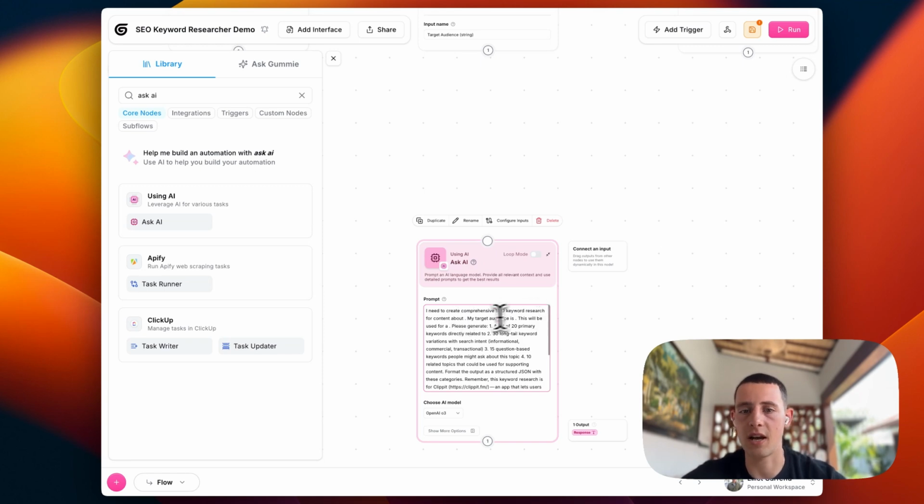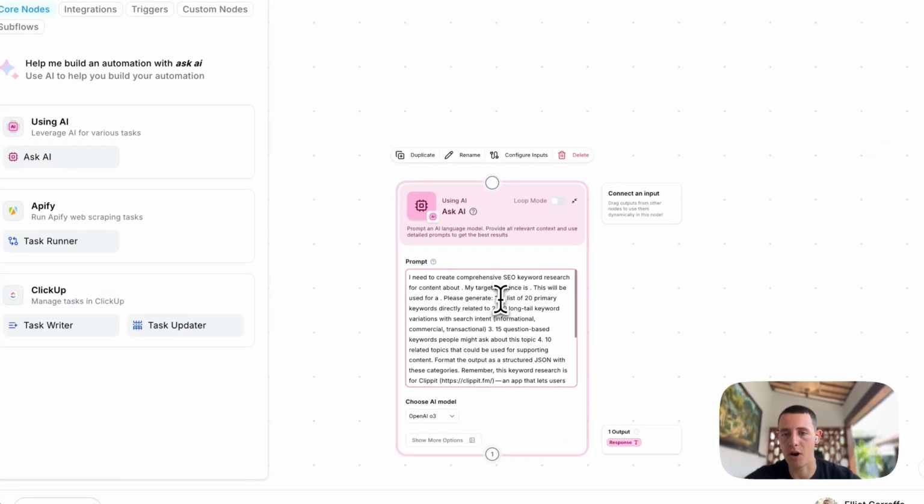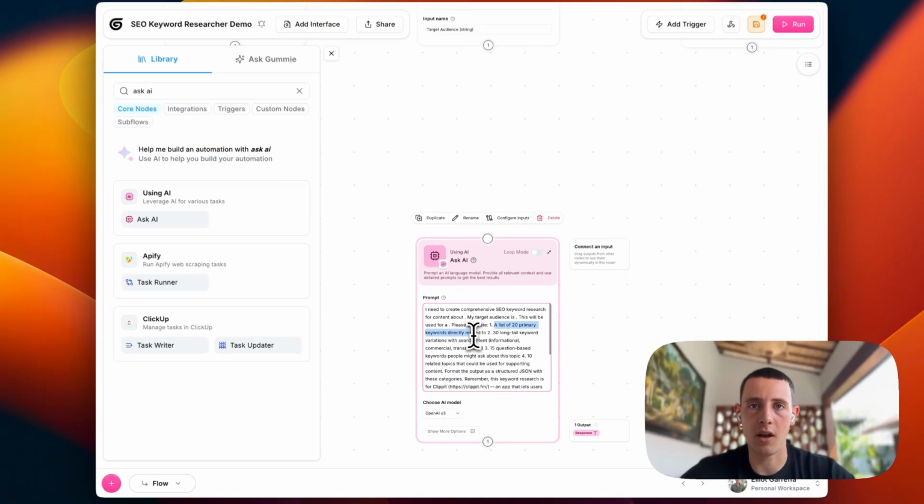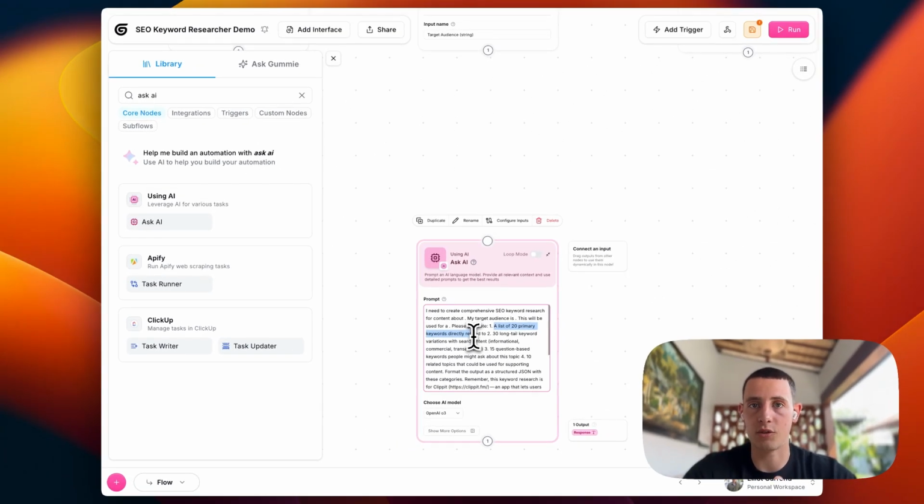But effectively, this is asking for comprehensive SEO keyword research. You'll also notice that it's a list of primary keywords. It's a list of the long tail keywords. Those are really good for looking at opportunities that you can definitely get some traction in. And then it's also different questions that people might ask, and that's very good for adding to your website in things like an FAQ section to trend for those as well.